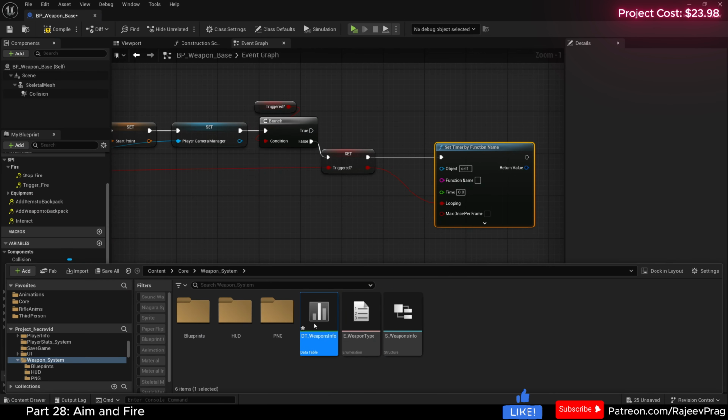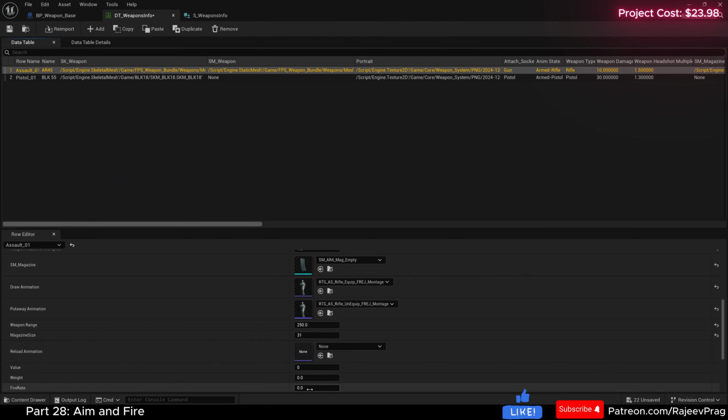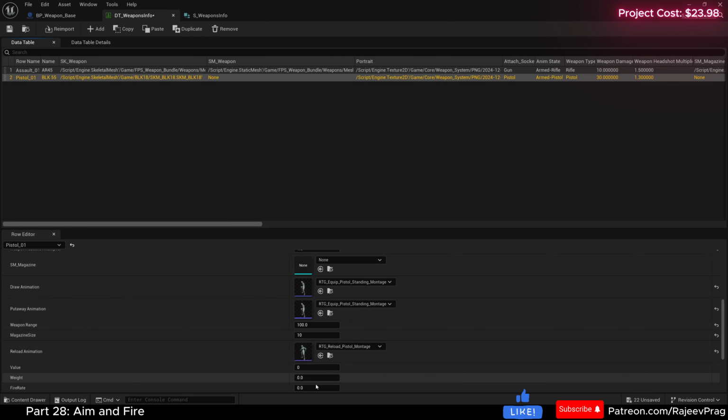Let's go to our data table really quickly. Select our AR4 and I'm going to set the fire rate of the AR4 to 0.13. With testing, this number worked out very well, but in your game, feel free to increase or reduce the fire rate based on the weapons. And for the pistol, I'm going to set this to 0.6. Let's go ahead and save this.